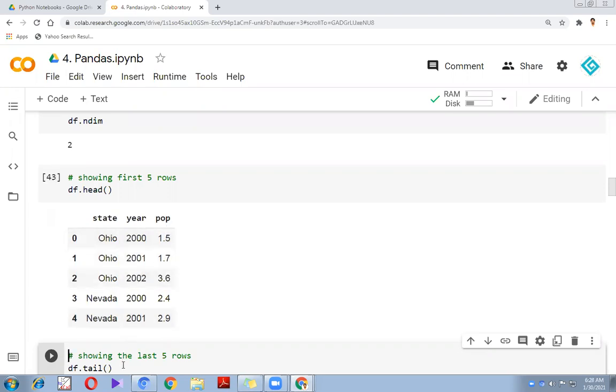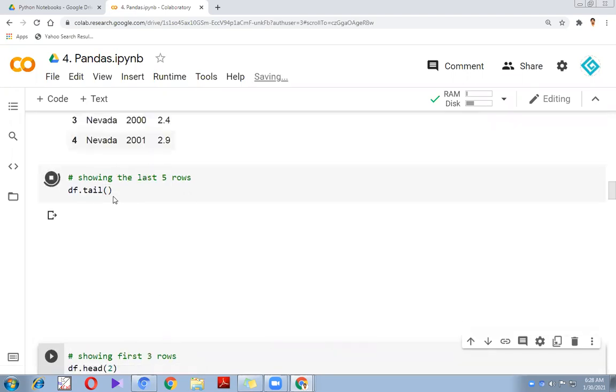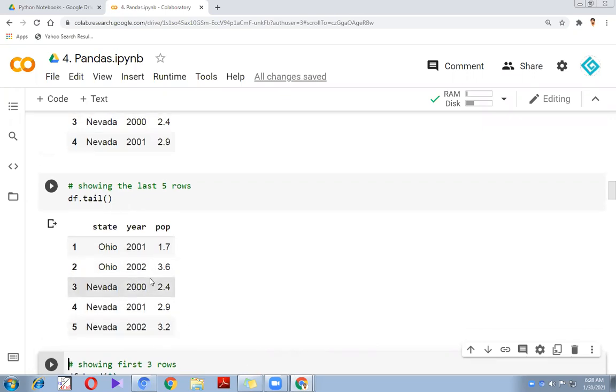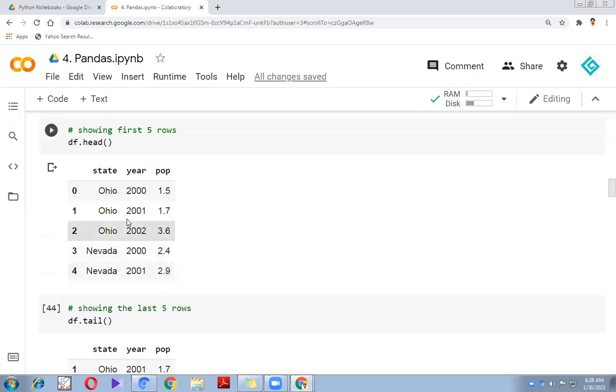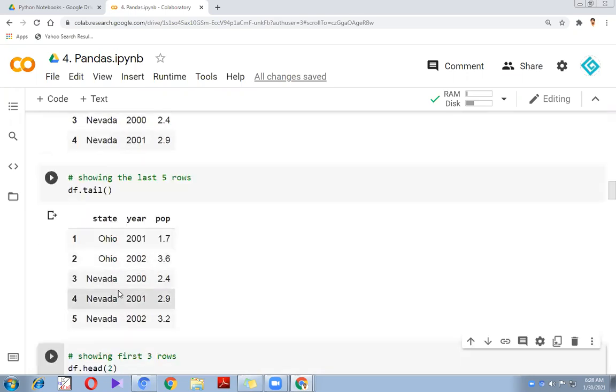And df.tail will give you the last 5 rows. So similar to df.head, df.tail gives the last 5 rows from the data set. So by this approach, you can see what are the first 5 rows of the data set, what are the last 5 rows of the data set. So you have a good understanding of the data as well as the respective values of the columns, right?